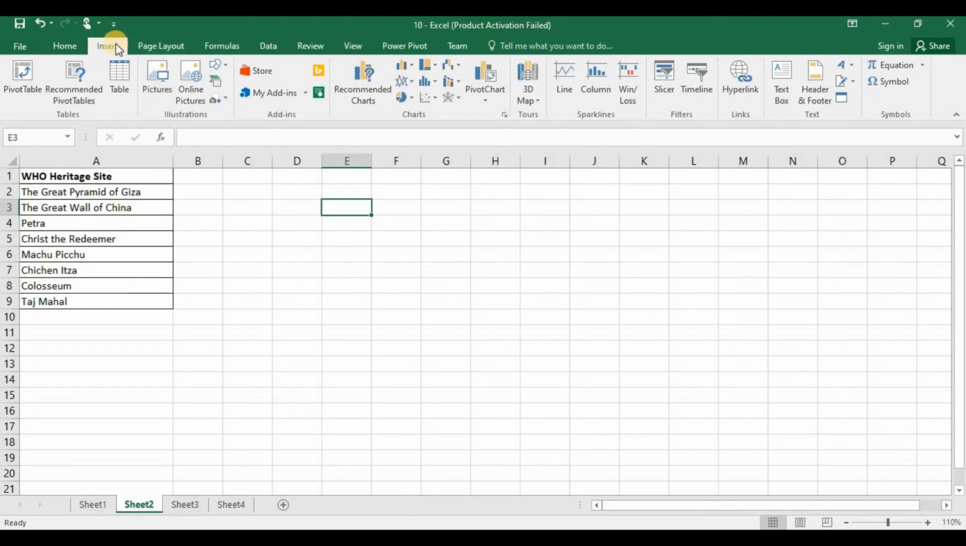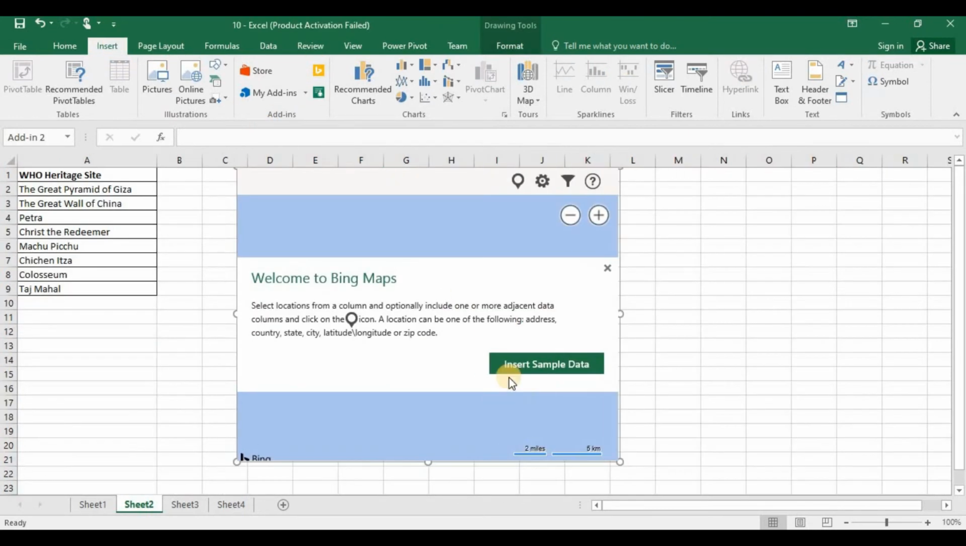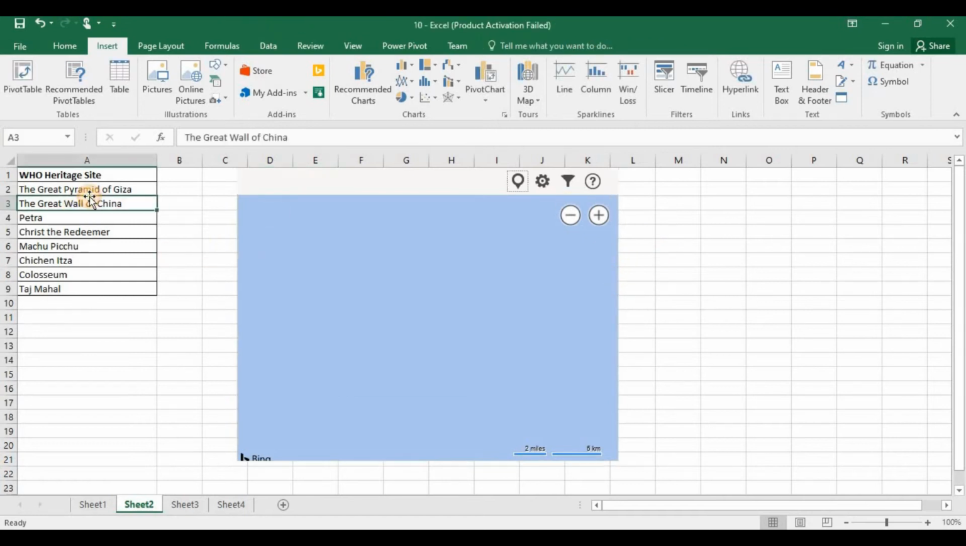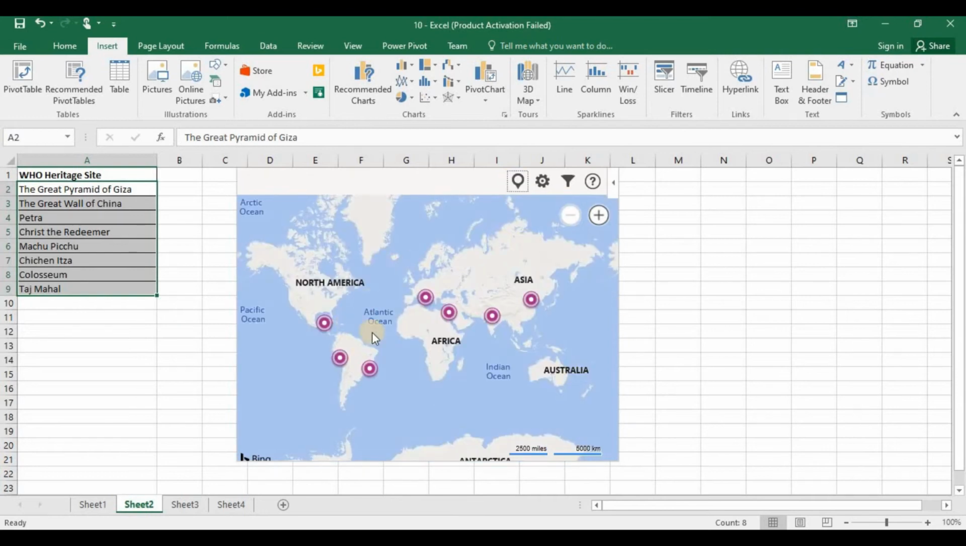Go to Insert tab. Under Add-ins, click on this Bing Maps. A new panel will be added to Excel. This is the Bing Maps add-in. Close this pop-up. First select the locations list. Now click on this Show Locations. See, all the locations have been located in map.